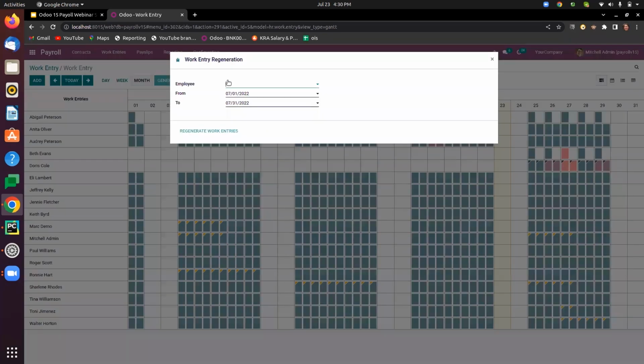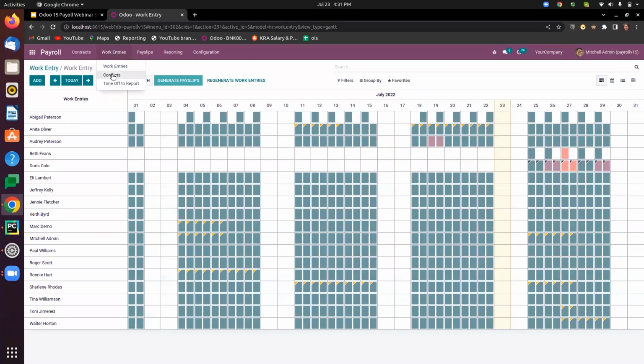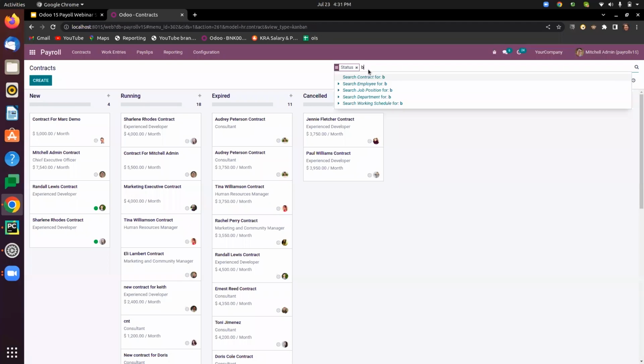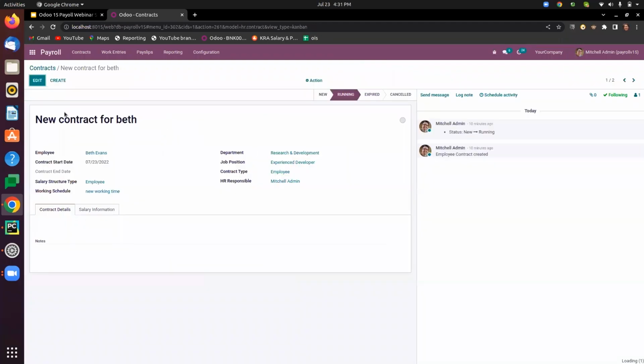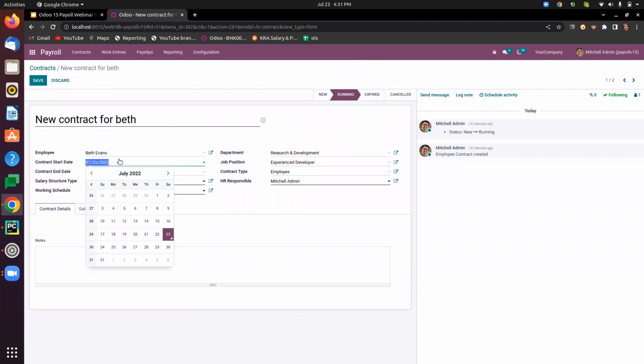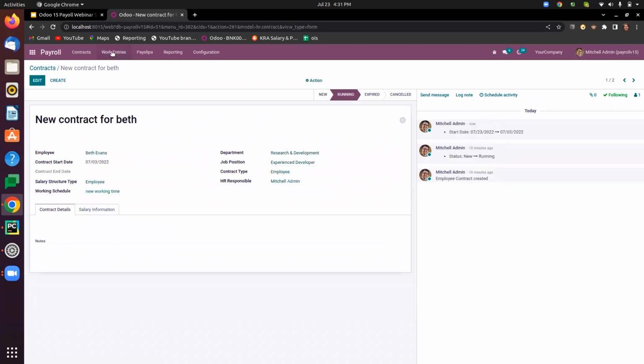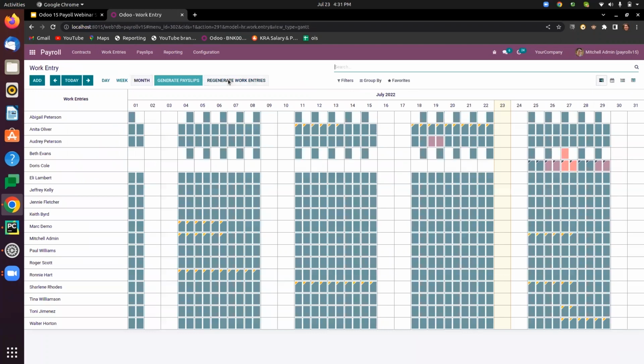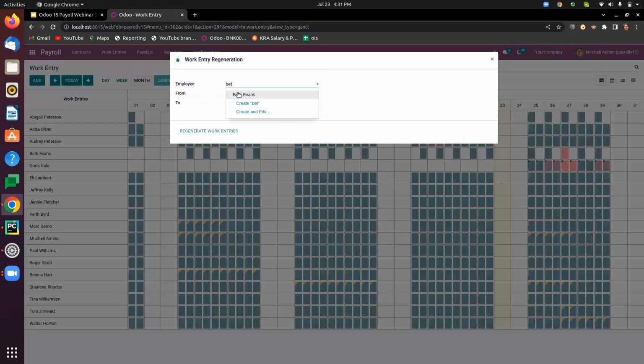Maybe if I change his, let's go to the contract, and if I'm changing the starting date to the 3rd of this month, and let's regenerate from the 3rd of this month.